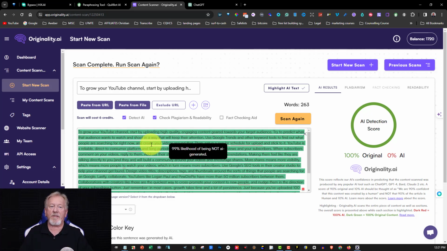So which one do I think is actually going to be better in this case? Well, I personally think that Hix Bypass completely obliterated Quillbot in this particular test. So I'm giving Hix Bypass a big tick on this one. Now let's look at the next category.